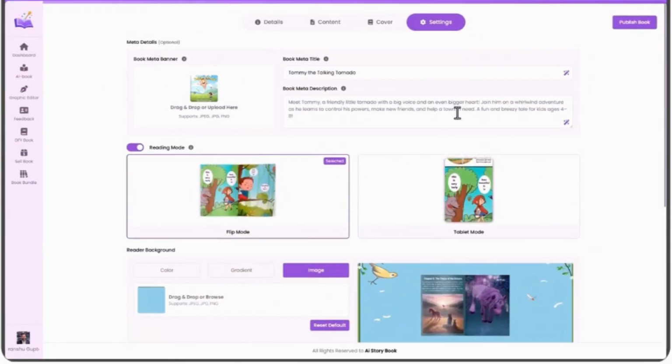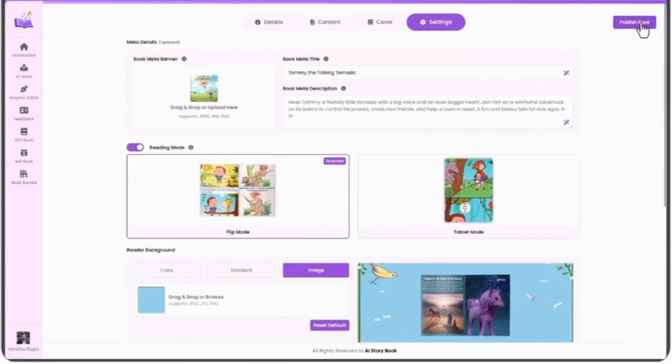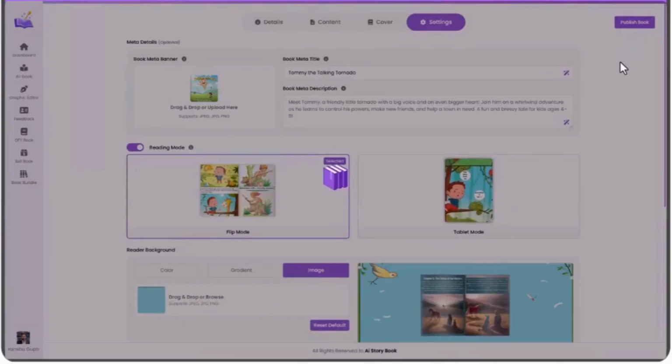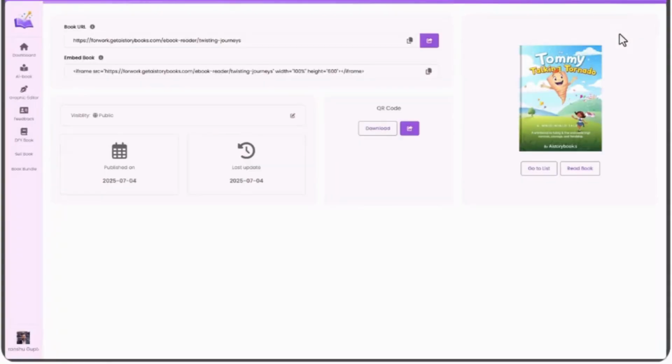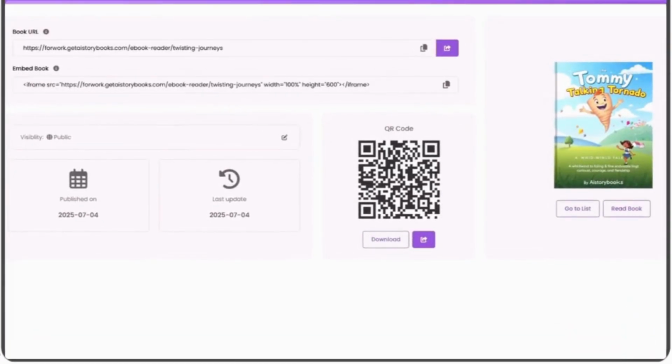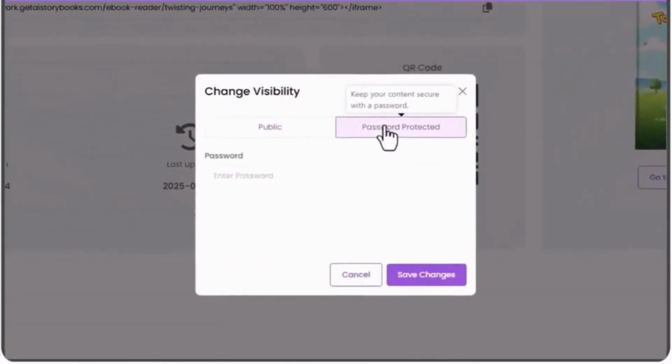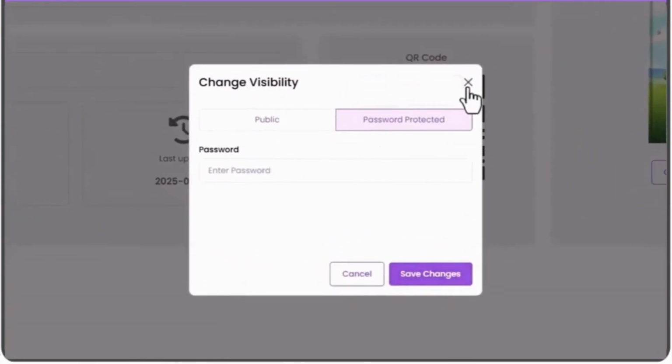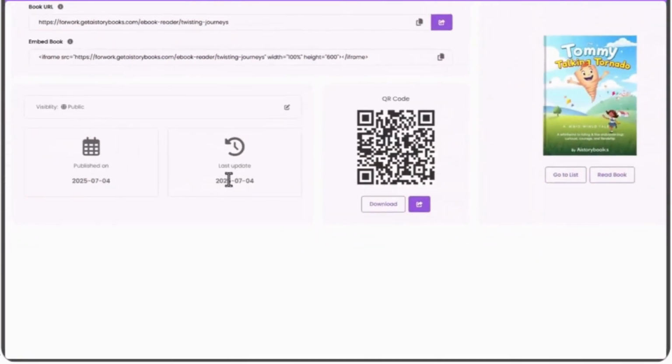You're just one click away. Hit Publish Book to take your story live. Congratulations! Once published, you'll land on a confirmation screen with all the tools to grow your reach. Unique book link, share it instantly on social media, or send directly to your audience. Embed code, easily place your book on any website or blog. Visibility options, make your book public, private, or even password protected. Publish date and last updated info, track changes and show freshness.